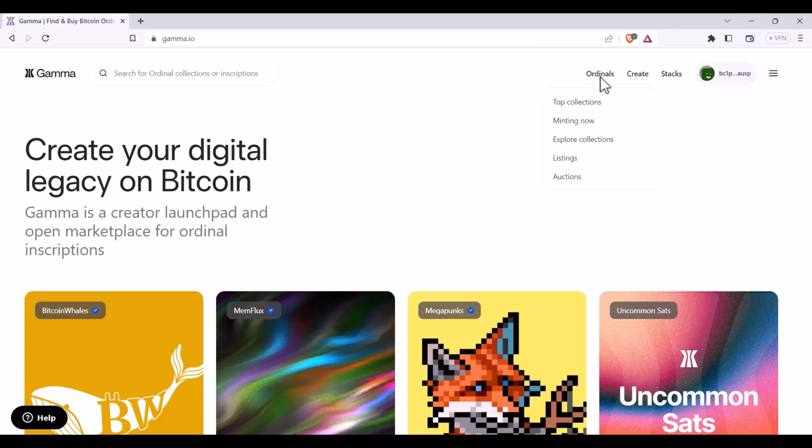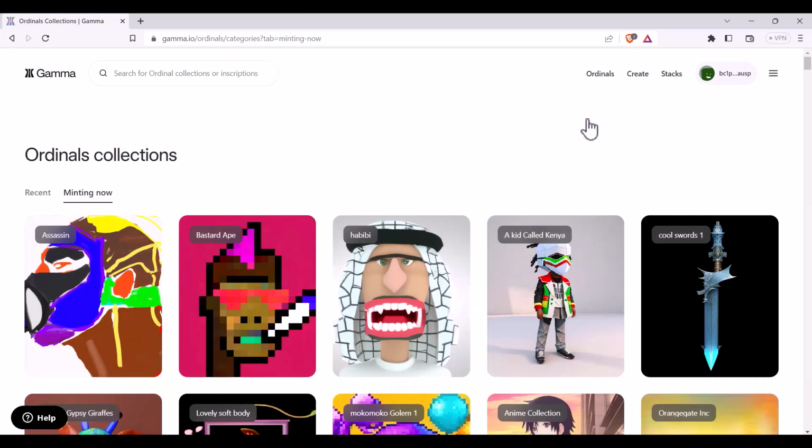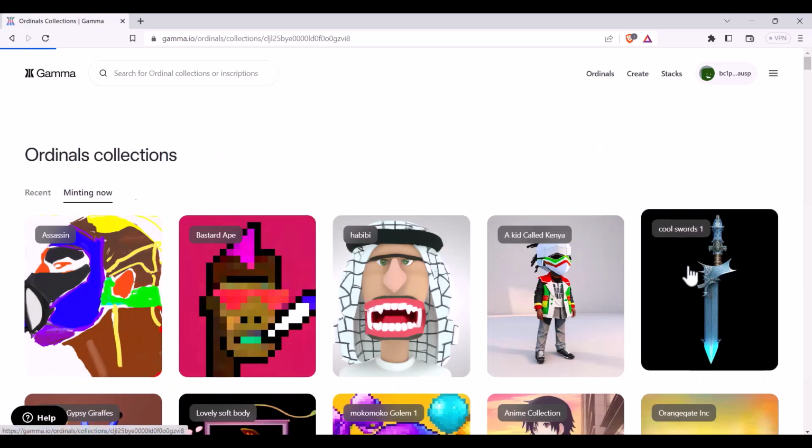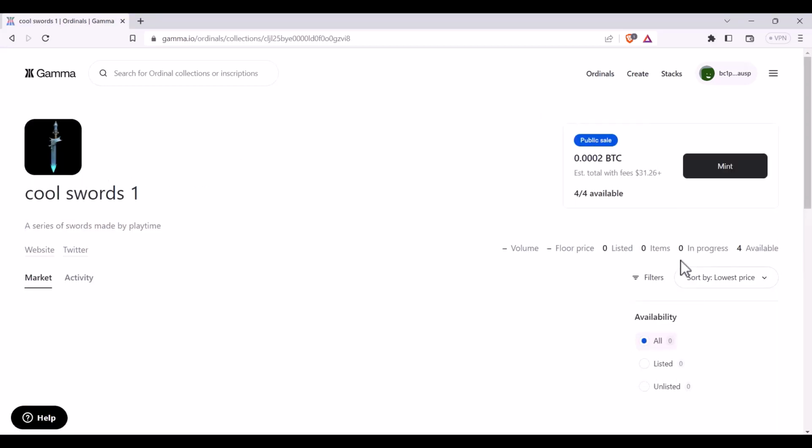I'm going to select the Ordinals tab and minting now. I'll select the collection I'd like to mint. Here, you'll see it says public sale. If this is in the whitelist or mint pass phase, it will say early access. It will show you the price in Bitcoin and the estimated total with fees in USD. It will also show you how many there are and how many are available. If you're happy with this, you can click mint.